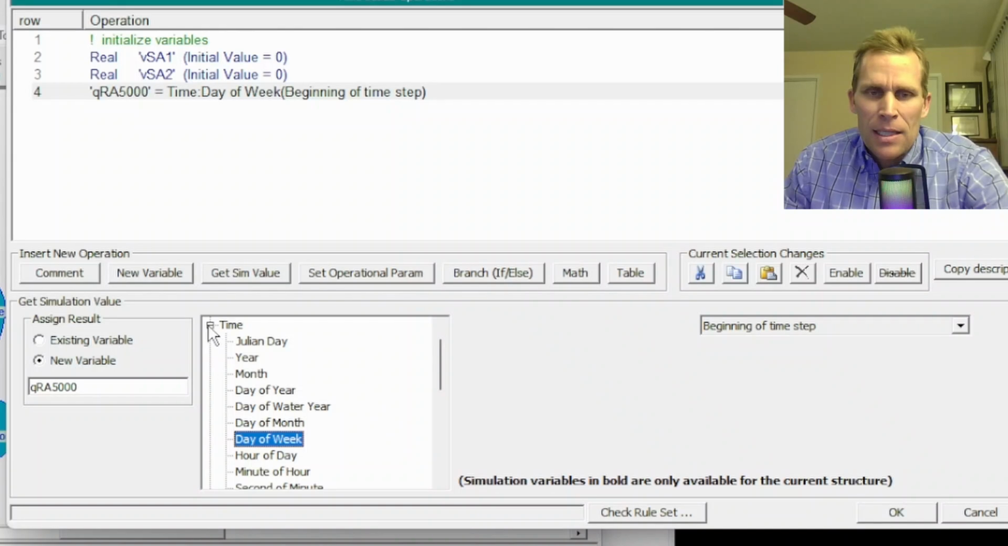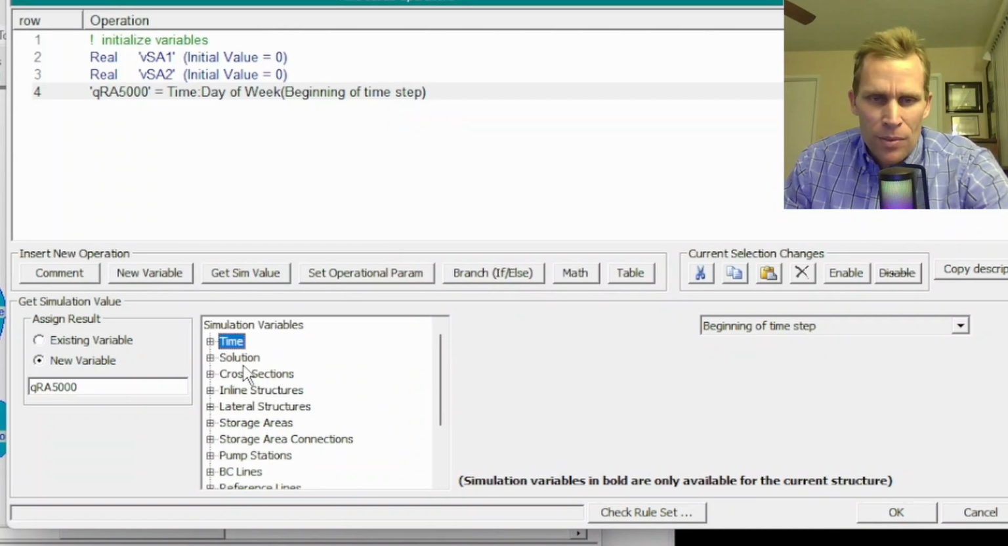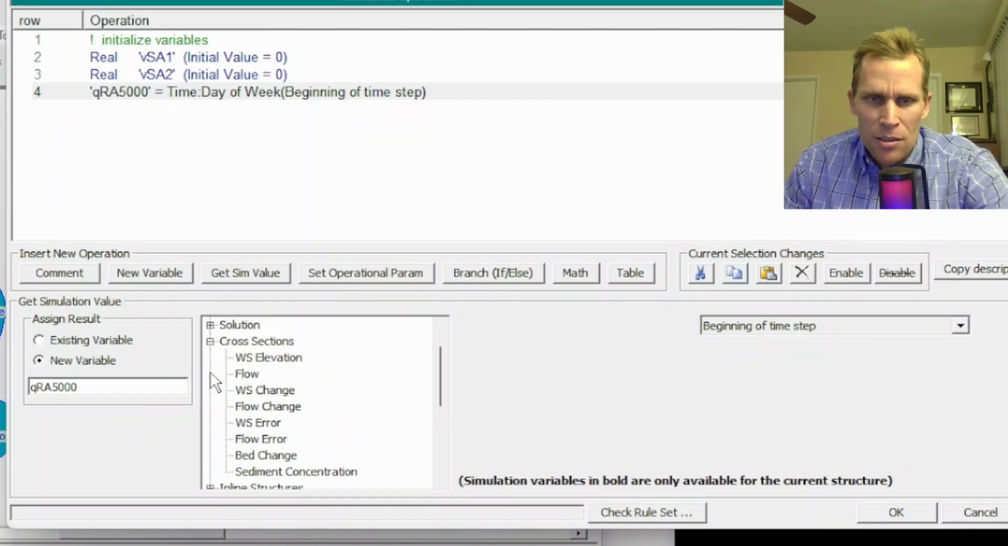If I collapse the time group of variables, but then open up, say, the cross-section group of variables, now we have variables associated with the cross-section. And this is actually where I want to be because this variable here is going to be the flow at River Station 5000.